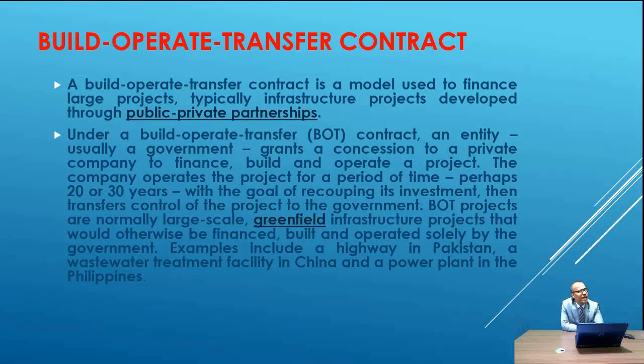A build operate transfer contract is used to finance large projects، المشاريع العملاقة، typical infrastructure projects developed through public private partnership. هذه الطريقة build operate transfer usually the government grants a concession to a private company to finance, build and operate a project. The company operates the project for a period of time, 20 or 30 years. هذه الطريقة مطبقة في بعض الدول.